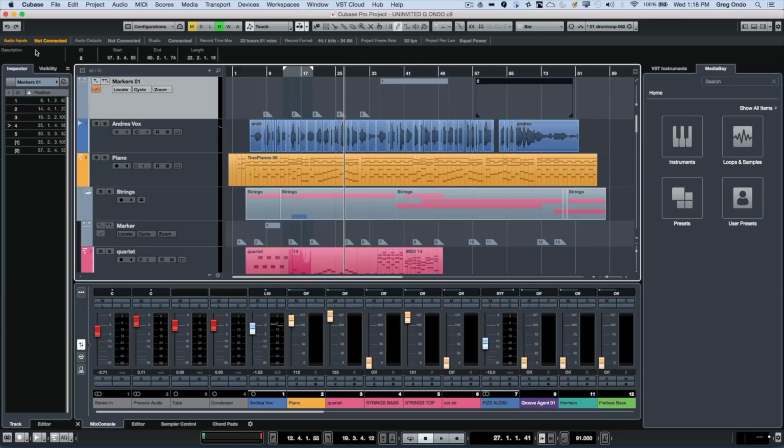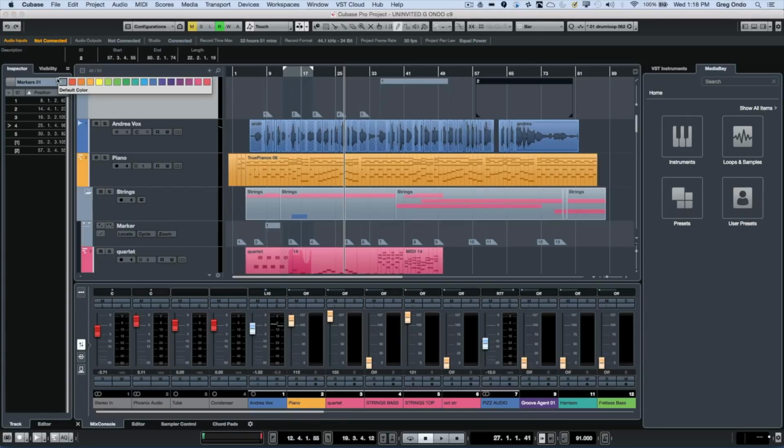The visibility of markers can also be changed by having track colors. So if I wanted these to stand out a little more, I could just go to my inspector here and choose a different color for markers so that I could see them more easily.